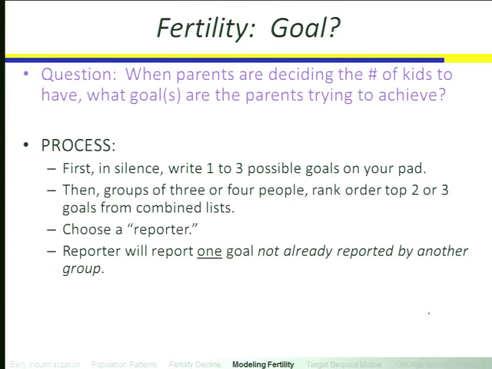Okay, now talk to your group mates and see if you can compile one list. Make sure you know who your reporter's going to be. Okay, make sure you know first.